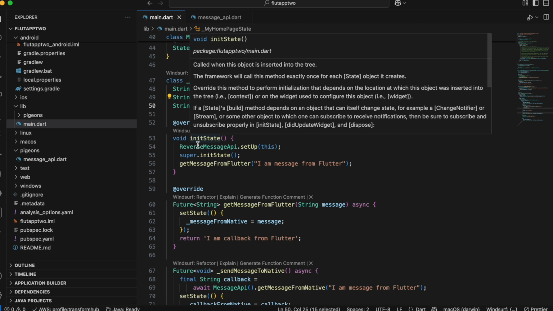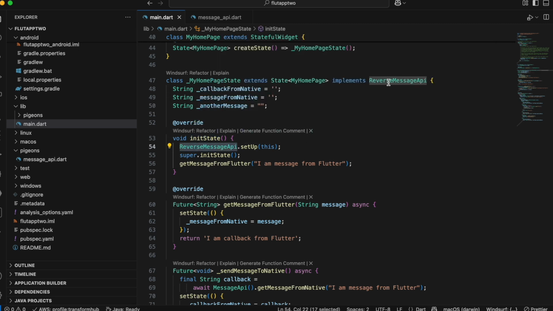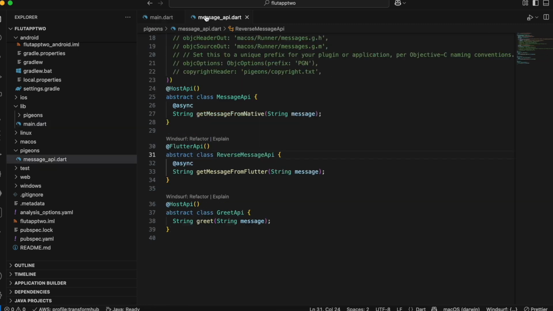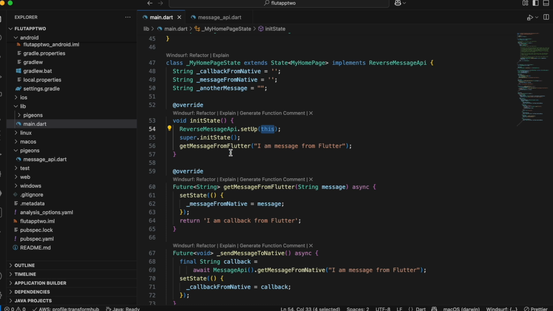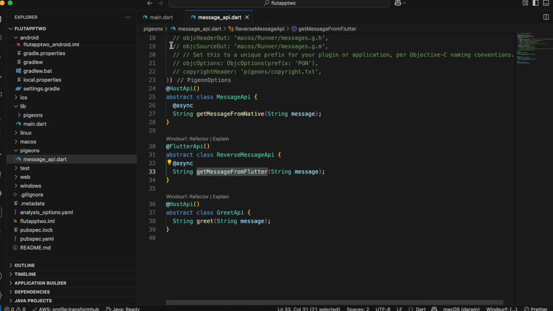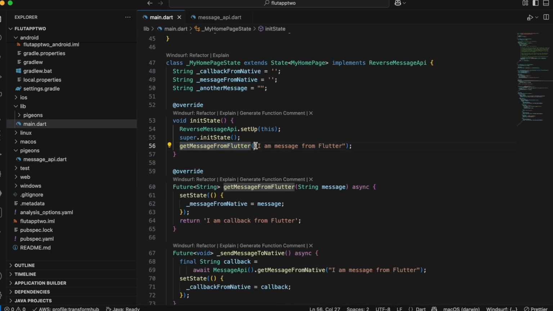Now inside the init state, I'm just given that this is a Flutter host. What we have written is Flutter API, sorry, we have to again do this reverse message API dot setup of this as well, and here we just call get message from Flutter. So here you can see get message from Flutter. I'm just passing this particular message. Now the native side will receive this particular message. So hopefully you are getting the point.